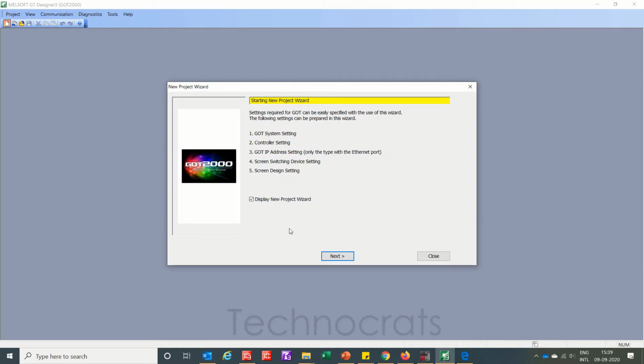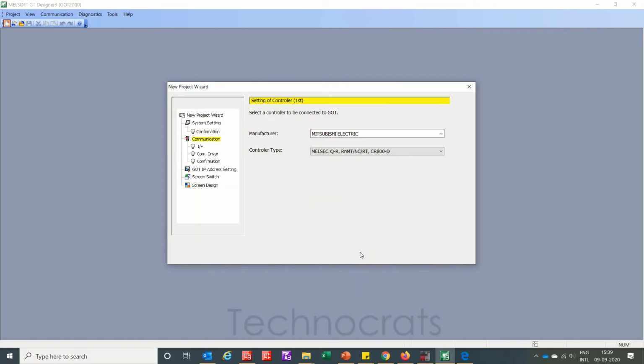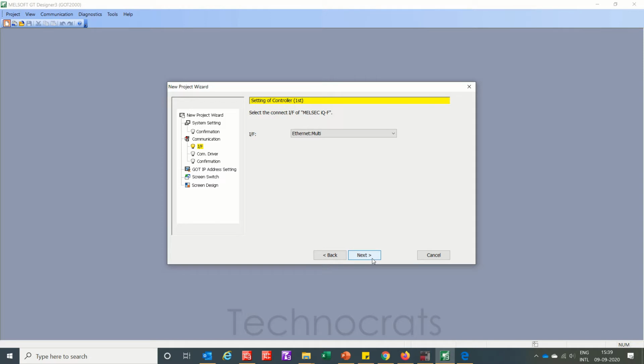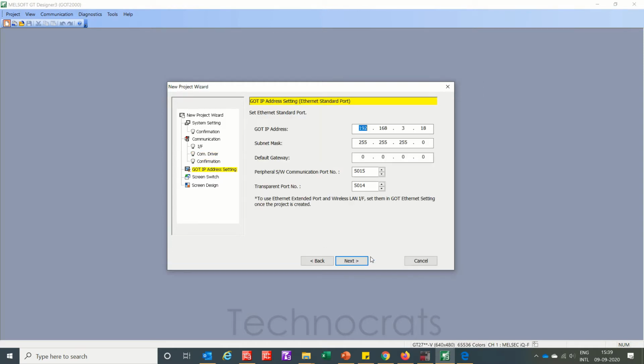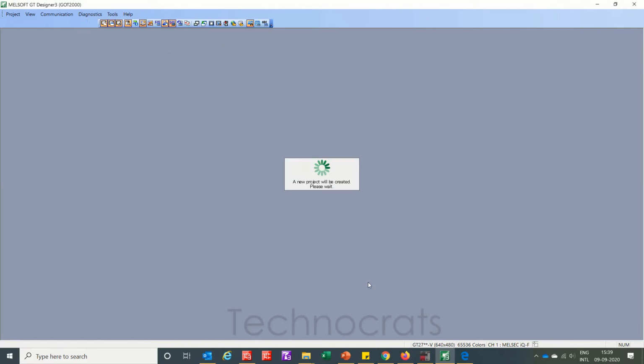In this video, we will see the functions of GT Designer, or you can say Mitsubishi HMI GOT. So let's get started. New project. Next. So we are using GT27 here. Next. Controller type is IQF. Next. Finish.